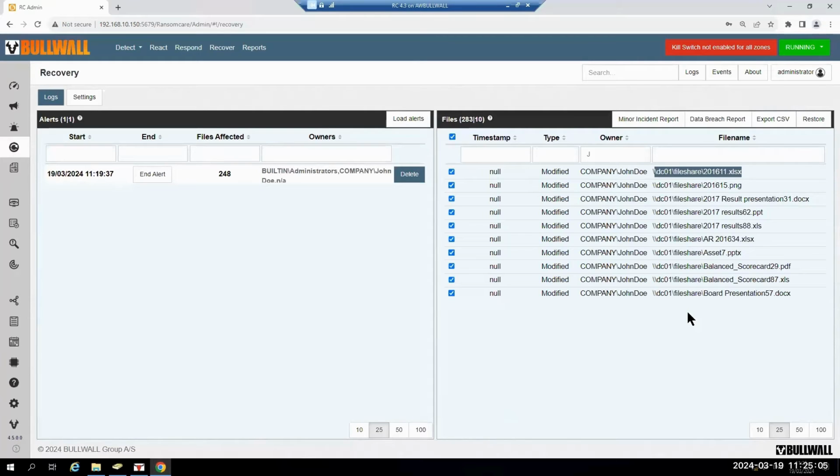But the final part to all of this is that if any of these files were to contain personal information, as Andrew mentioned, it will then become a data breach and would need to be reported. If not, you might just want to furnish that internal report. So depending on the type of issue it is, we can click on either of these buttons.